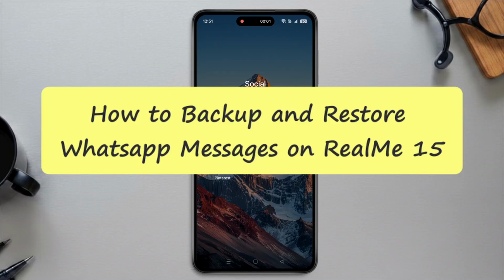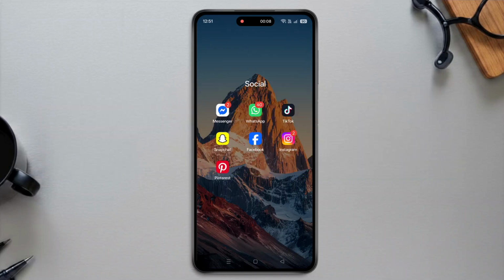Hey everyone. In today's video, I'm going to show you how to back up and restore WhatsApp messages on your RealMe 15 series phone. So let's get started. First, open WhatsApp on your phone.